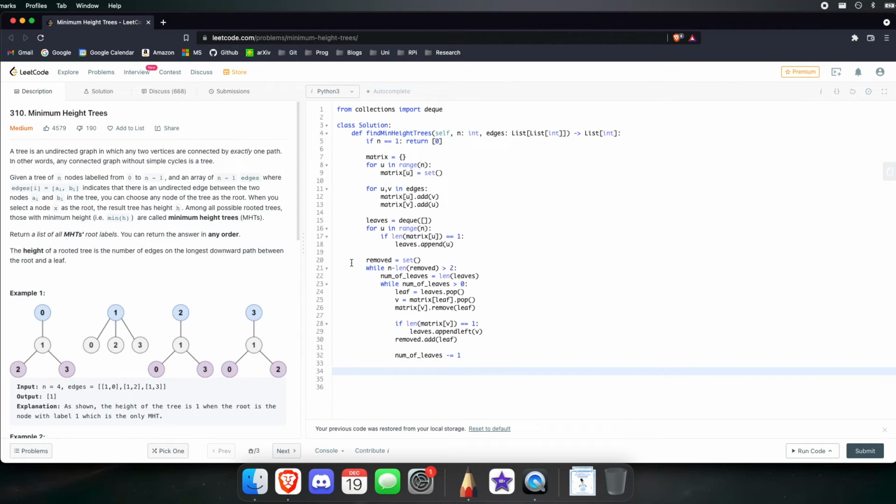So after running through all of this, we should have been left with just 1 or 2 nodes in our matrix, or in our graph, since a matrix represents our graph. So we can set answer equal to an empty array. And now for u in range of n, if u is not in our removed set, then we know it's one of those center nodes. So let's append it. And then finally, let's return the answer.